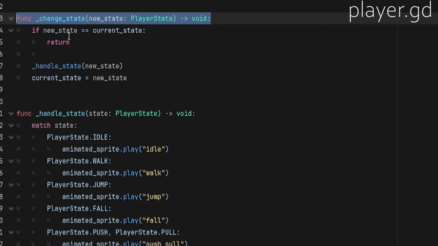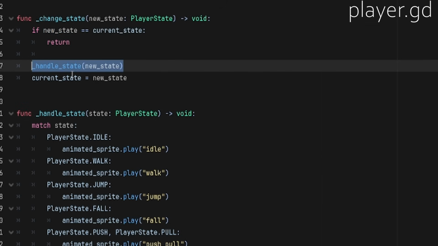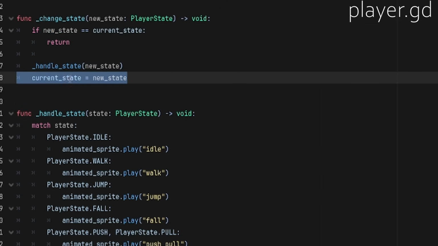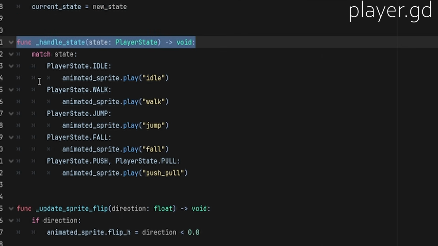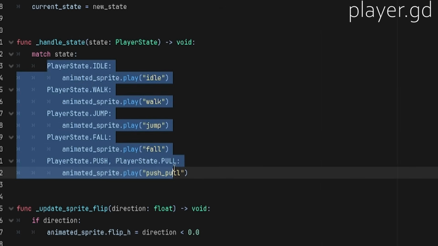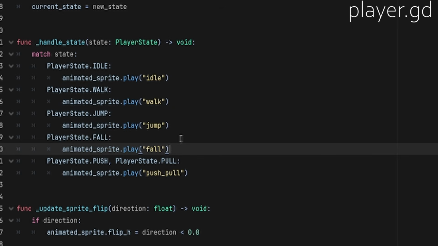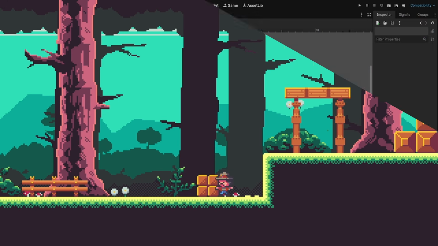The last thing I want to check is our state machine setup. So we have this function change state. If the new state we pass in is equal to our current state, we return. If not, then we'll handle our state and then set our current state to our new state. In our handle state function, I'm basically just using this as an animation state machine. So you'll see the state corresponds to the animation. And if we go into the game, you'll see all of my animations work. We're not able to push the block yet, but we'll get to that next.